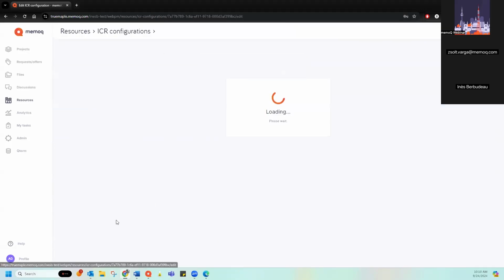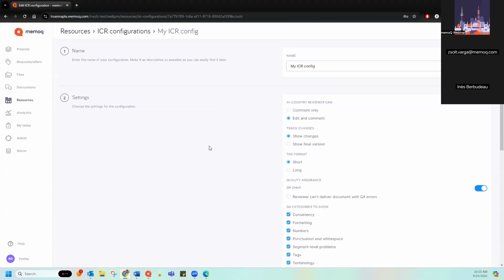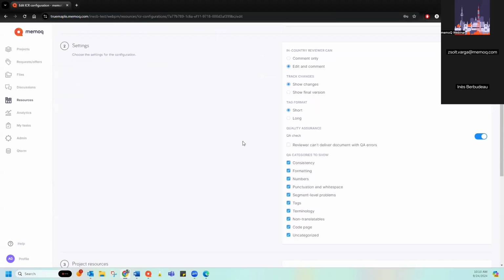So from here, this is one of the ICR configurations I've already set up for myself. The first step here is to give it a name, obviously. Mine is very generic, but if you have many different ICR configurations, you can go with something more specific. And then we have mainly the settings that I need to go through.